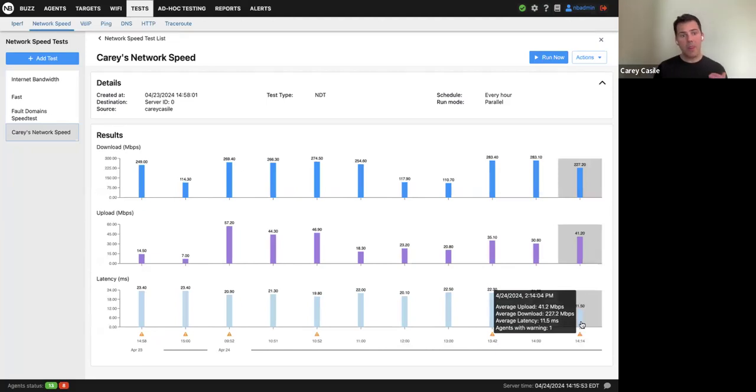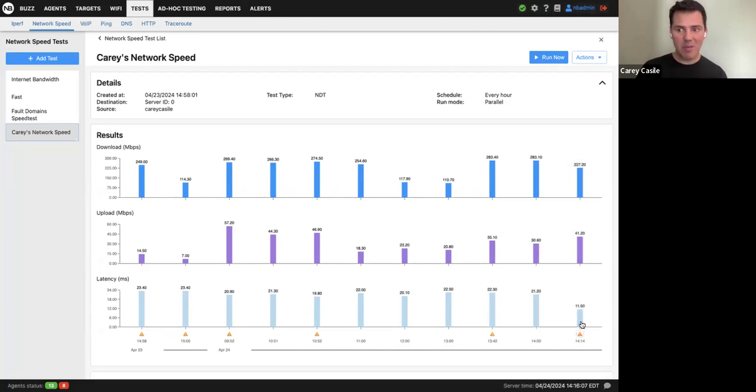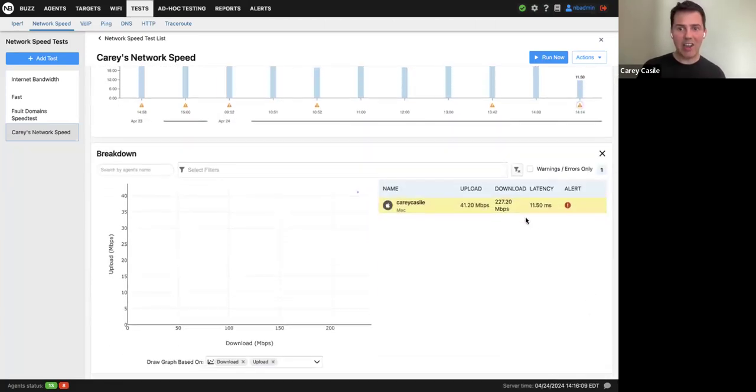So you can see the results portion, because remember, you can have multiple agents that are attached to a speed test. So the results portion is an aggregated view. So in this tooltip, you see agents with warning is 1. So that's my speed test. And here's where it is.